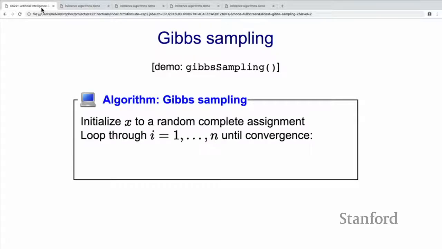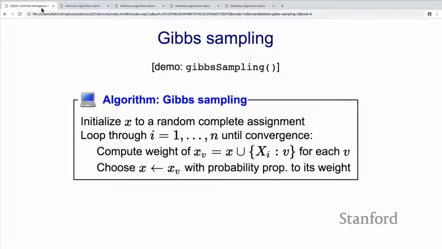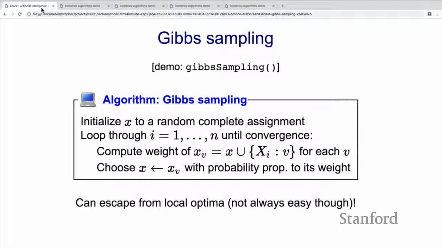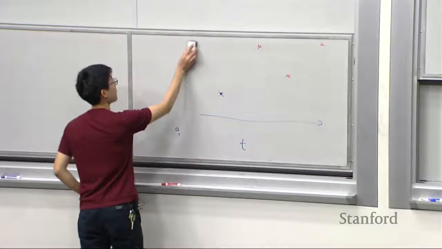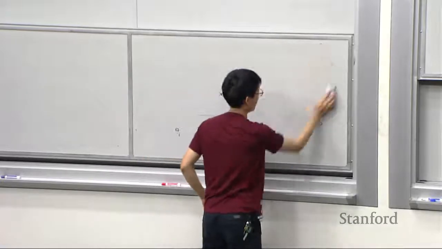So that's Gibbs sampling. I think the formal procedure doesn't really need another explanation here. So this has the ability to escape from local optima, but not always. Also, its ability to escape from local optima can actually be quite slow. So here's an example of why this might not work out so well.